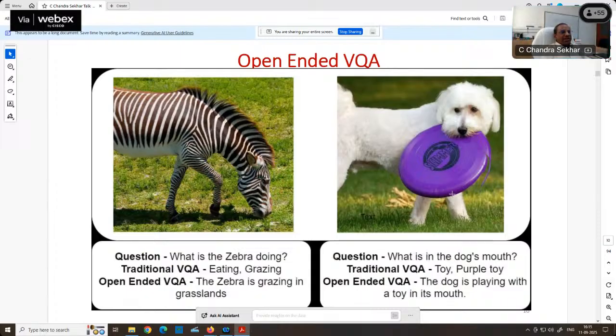Similarly, for the right-hand side image here, what is in the dog's mouth is the question. The multiple choice type questions can be saying that it's just a toy or a purple toy kind of a thing, but an open-ended VQA says that the dog is playing with a toy in its mouth. Okay, so this kind of a system requires the ability to capture the content of the image related to the question that's being asked and then generate a sentence as an answer to the question.